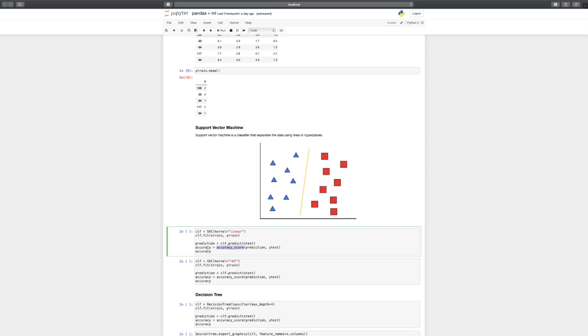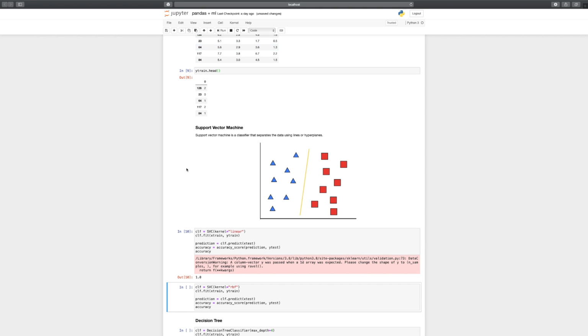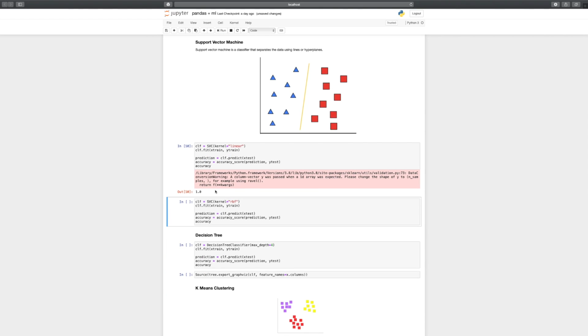And we can compute how accurate our model is by computing an accuracy score, which will just take a percentage of the predictions that we got correct and display it. So as you can see, we got 100% accuracy, which is really good. So let's see what happens when we change the kernel to a different value.